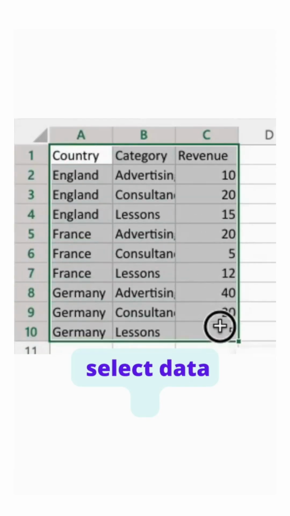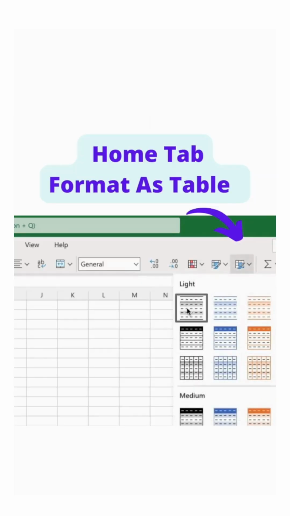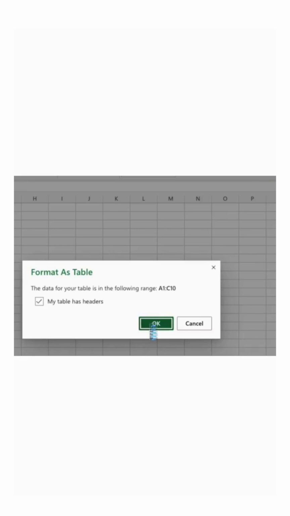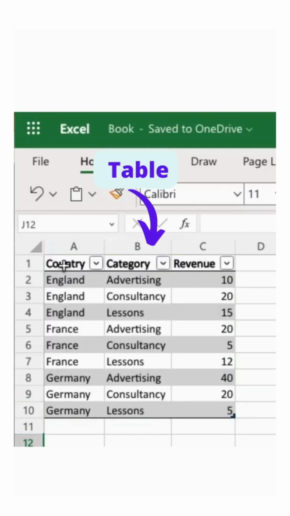To begin with, we have the raw country category and revenue data, and we select all of the data. We then select the Home tab and the Format as Table option, and I choose the light style and press OK. Here you can see the data is stored as a table.